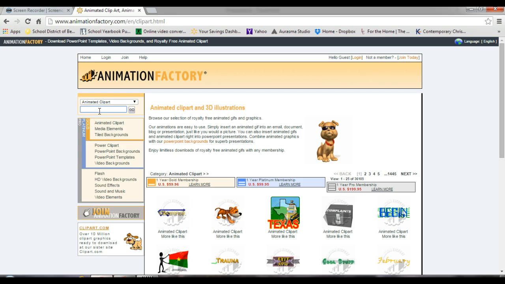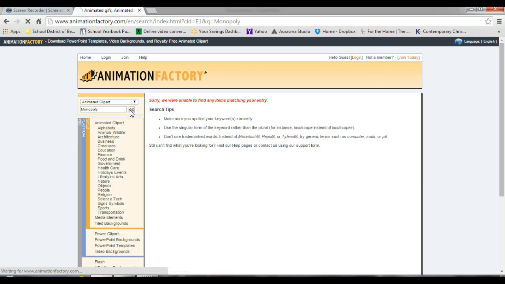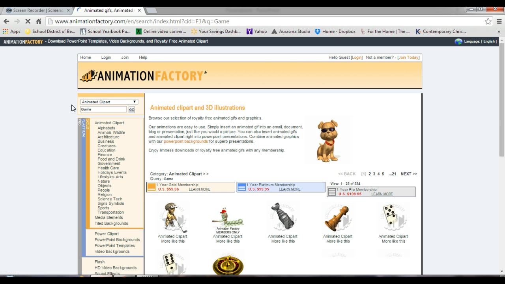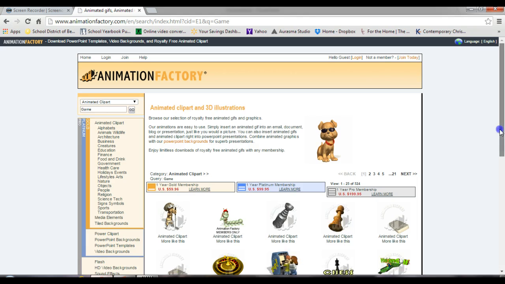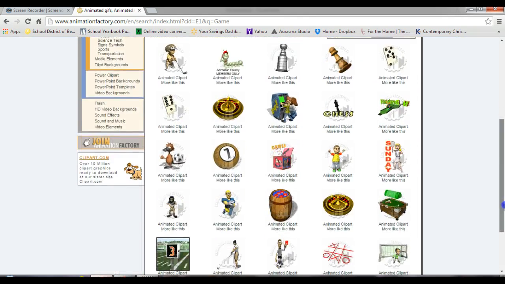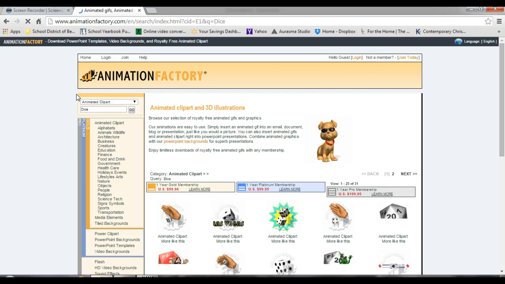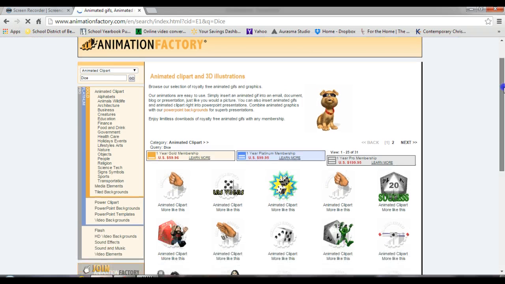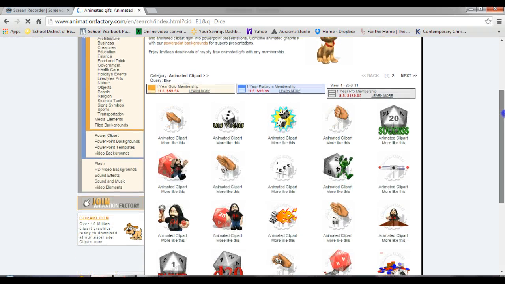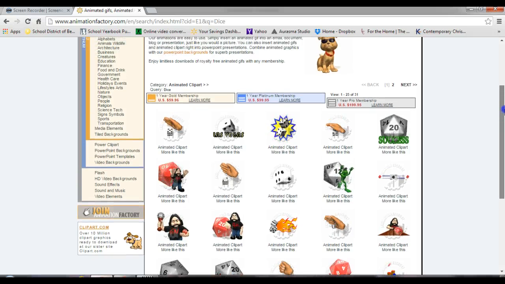And let's go ahead and see if anything pops up for Monopoly. Okay, so nothing pops up for that. Let's go ahead and put game. Alright, well, we have some dominoes. Or I suppose we could put some dice in too. I'm sure that would pop up. I'm going to put dice in just to see what pops up. Okay. Since we have the dice on there already, we're going to go ahead and use one of these.